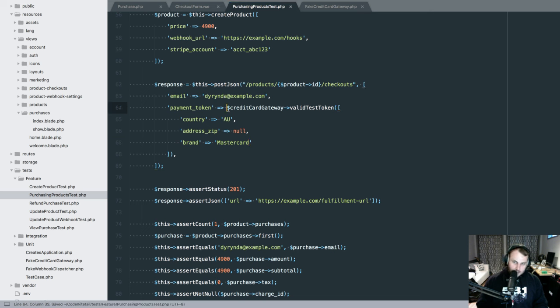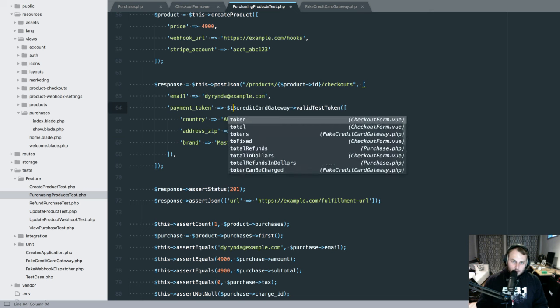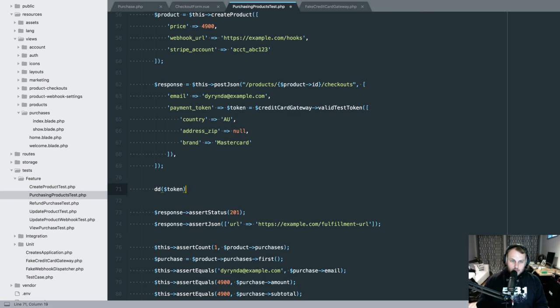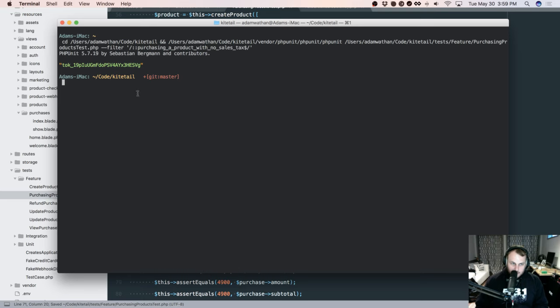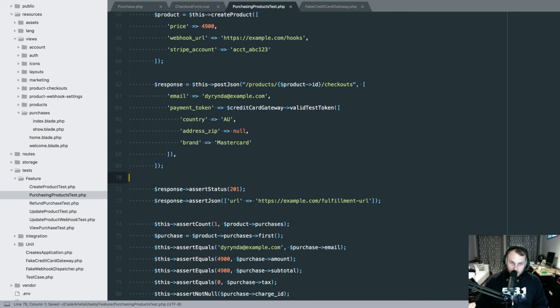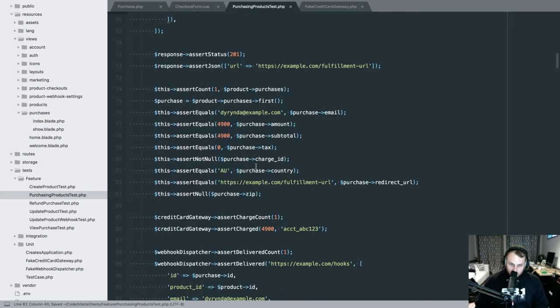And I say token equals, and we dump that token quickly. That's not what I wanted. Anyways, we'll figure it out. So we're just going to pass it in a brand of MasterCard and hope that all the overrides work and that we can see things work the way that we want to.